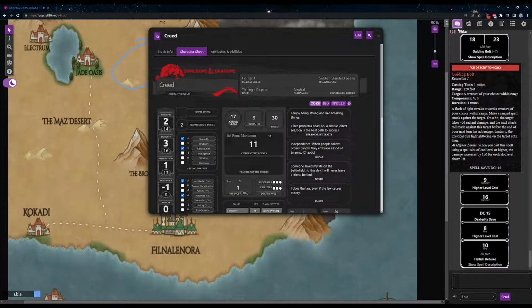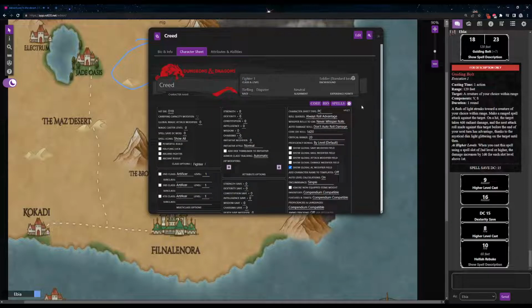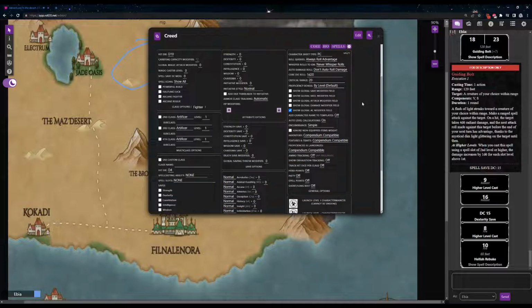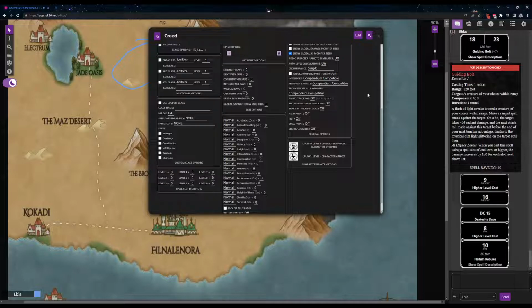In this episode, we will be going over how to level up, add spells, and add items. So we are back with Creed, the tiefling we made during the character creation tutorial. If you notice, next to core, bio, and spells, there's this little gear. You would like to click it, and if you see, there's a lot of information here that I truthfully am still learning myself.